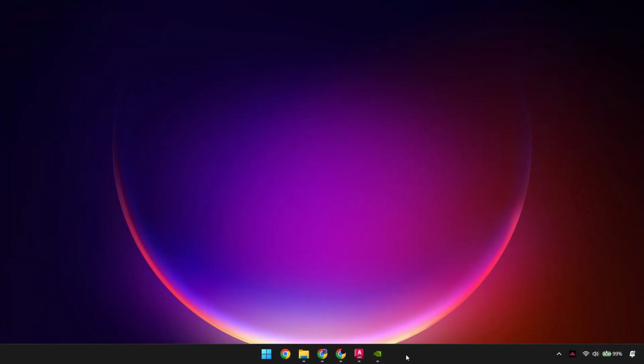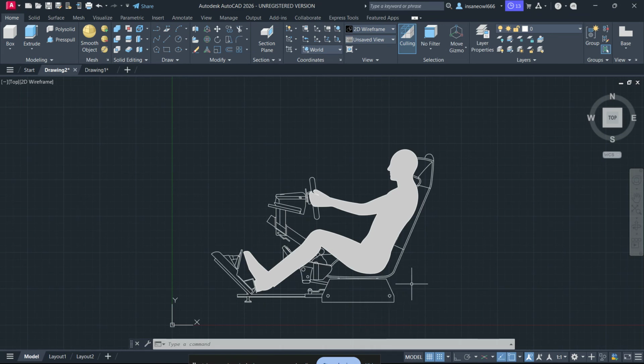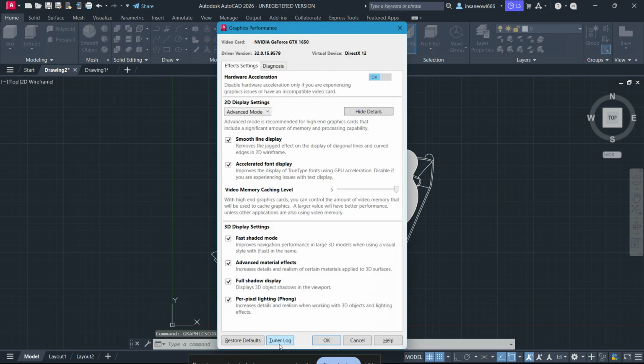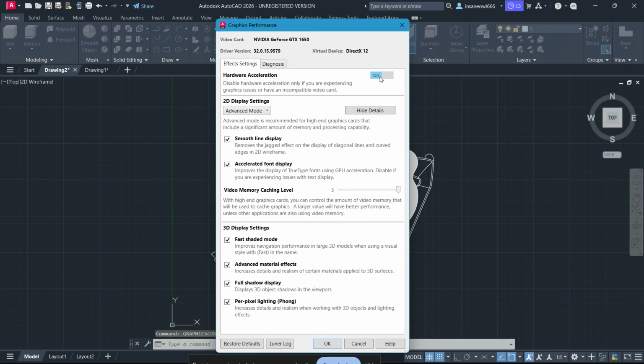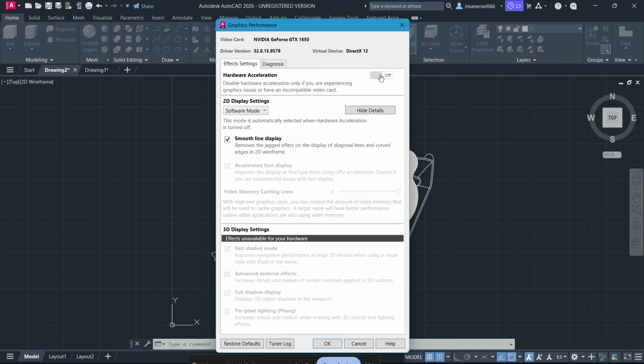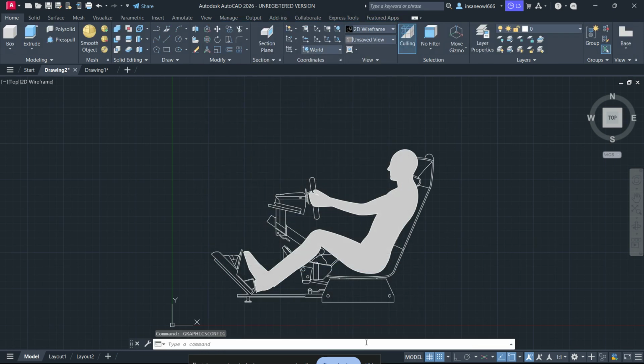If the problem continues, disable hardware acceleration inside AutoCAD. To do that, type graphicsconfig into the command line and press enter. In the graphics settings window, look for hardware acceleration and turn it off. Hardware acceleration can cause stability issues on some systems, especially when the graphics driver is not fully compatible. After disabling it, restart AutoCAD and check whether the fatal error is gone.